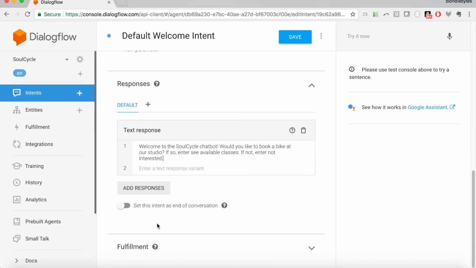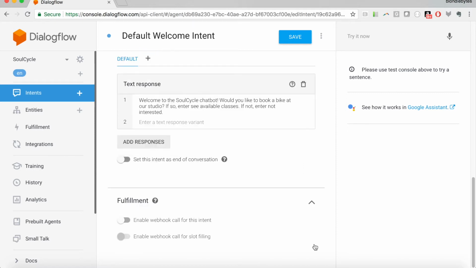This last bit right here is to set this intent as the end of the conversation. In this case, we do not want to do that because we're just starting off that conversation and we've asked the user a question, so we'll leave that unchecked. Lastly, we have fulfillment, and this is something we're going to come back to again a little bit later. For now, let's hit save, and this will save this intent.